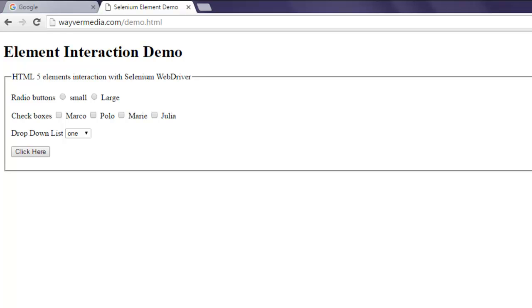Hi there. So in this video, I'm going to show you how you can get the element size on any of the element on web page using Selenium Ruby web driver. So I have this web page where I have this button, some radio buttons, check boxes, and drop down list. So I want to get element size of this button.